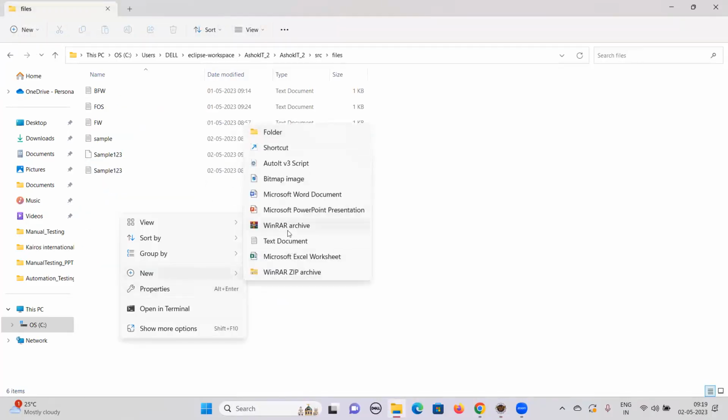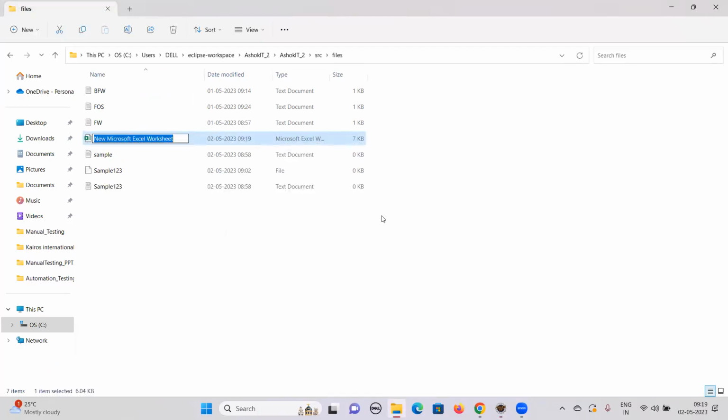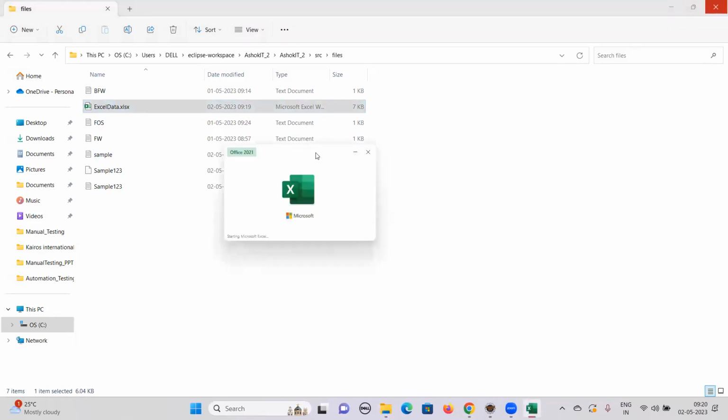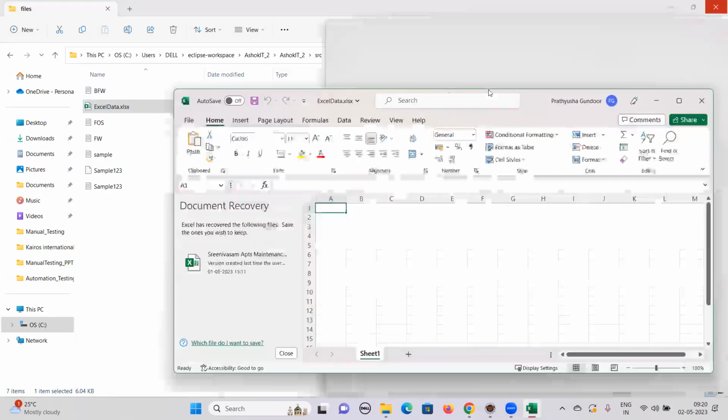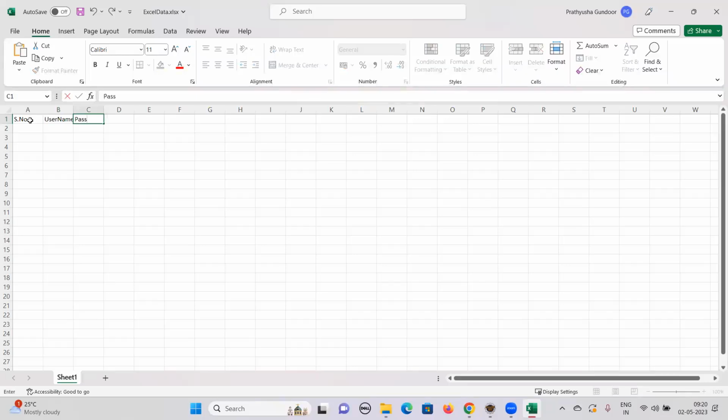We can achieve data driven testing with the help of Excel files. So Excel data dot XLSX. There's a simple process for this, guys. Let me take serial number, username, and some password.